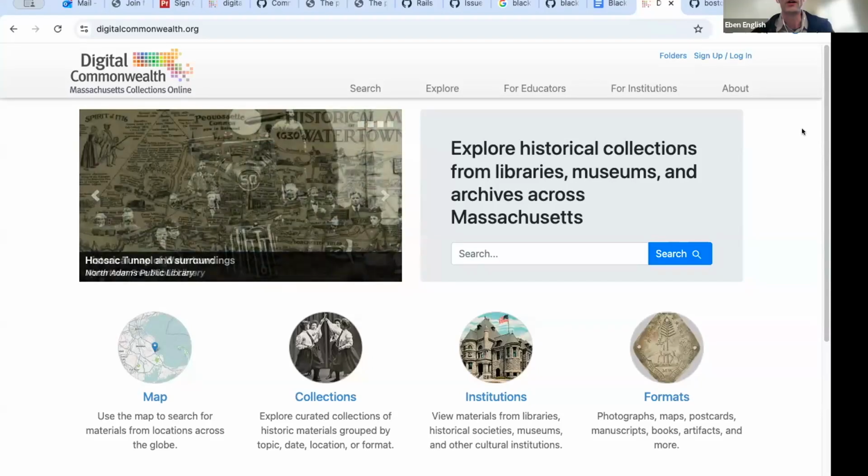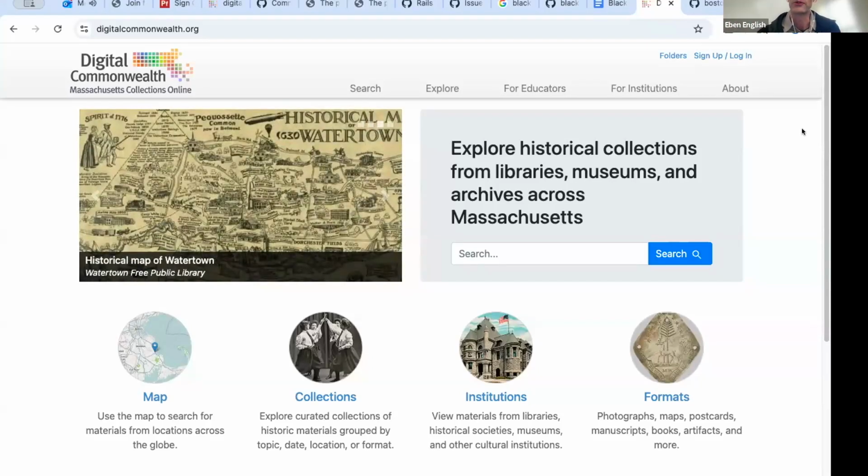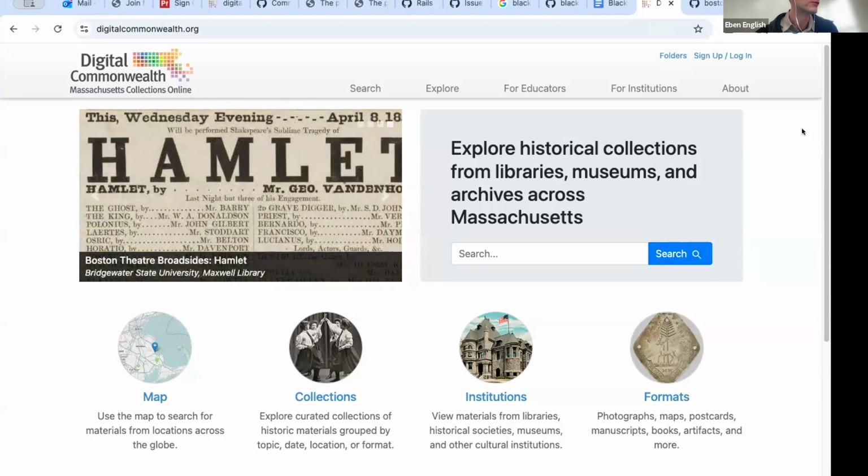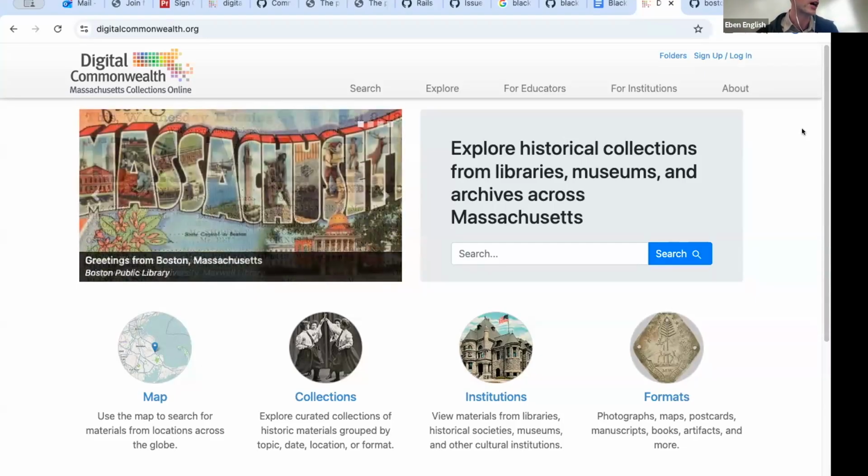Okay, so I'm Eben English. I'm Repository Services Manager at the Boston Public Library. I'm going to give you a little demo of our Blacklight site, which is called Digital Commonwealth.